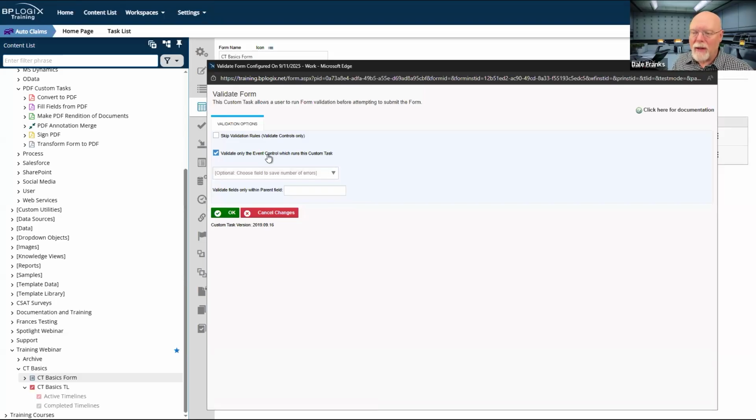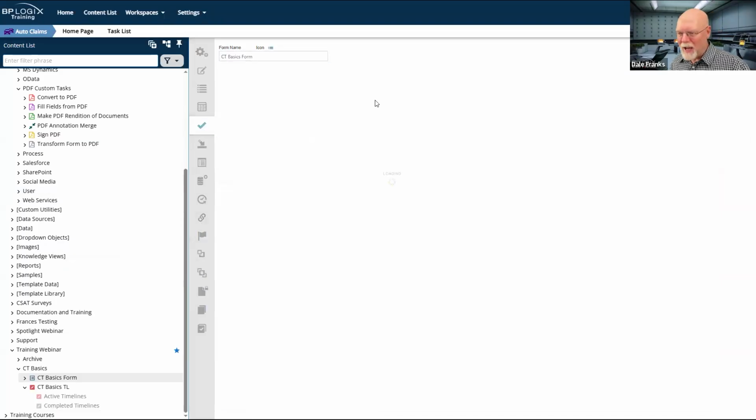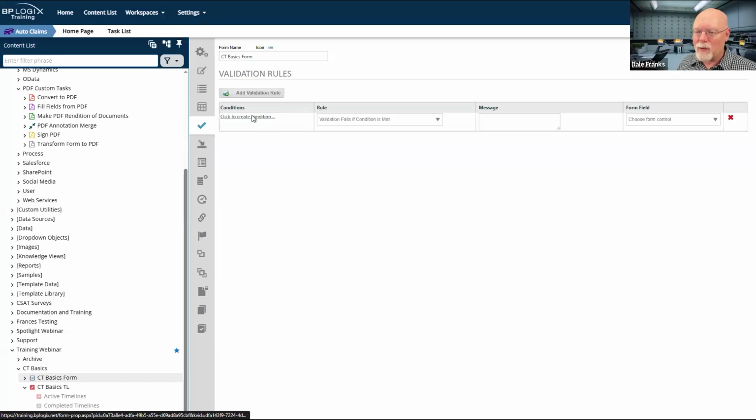I can validate only the event control which runs this custom task. It is going to be input 4 because I've already set that. I don't actually have a validation rule for it, so I'm probably going to have to create one here. So let me update my form and we'll go to the validation rules tab. There's a reason why I didn't check that checkbox, because I want this validation rule to run.